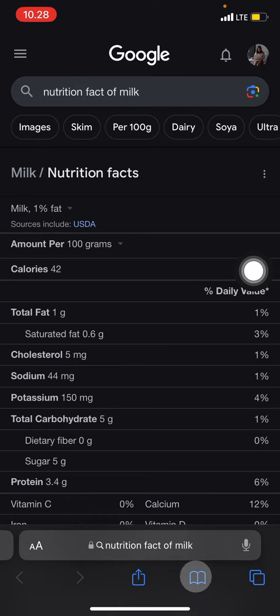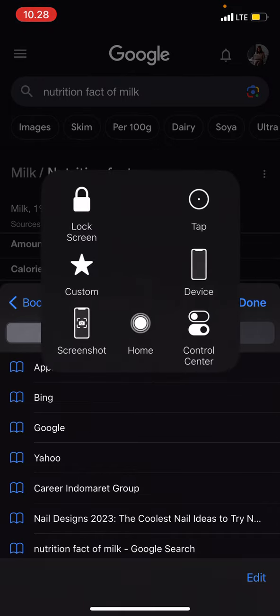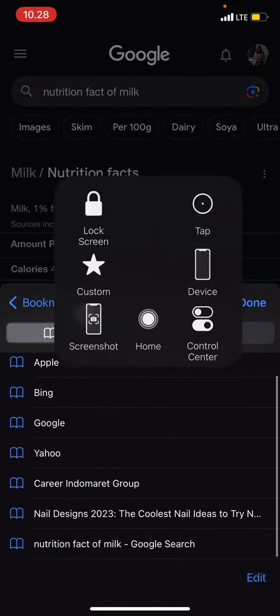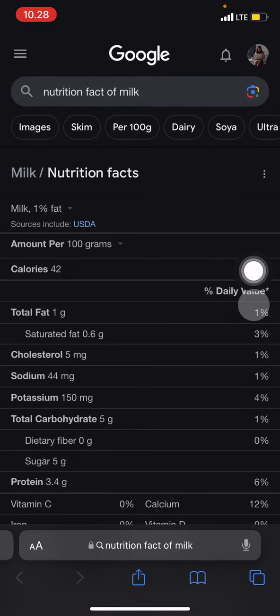How to check it? Just go into this book symbol and then go in here, scroll down, and you will see the nutrition facts of milk that you saved before. So that's all for how you use the Safari application on your iPhone.